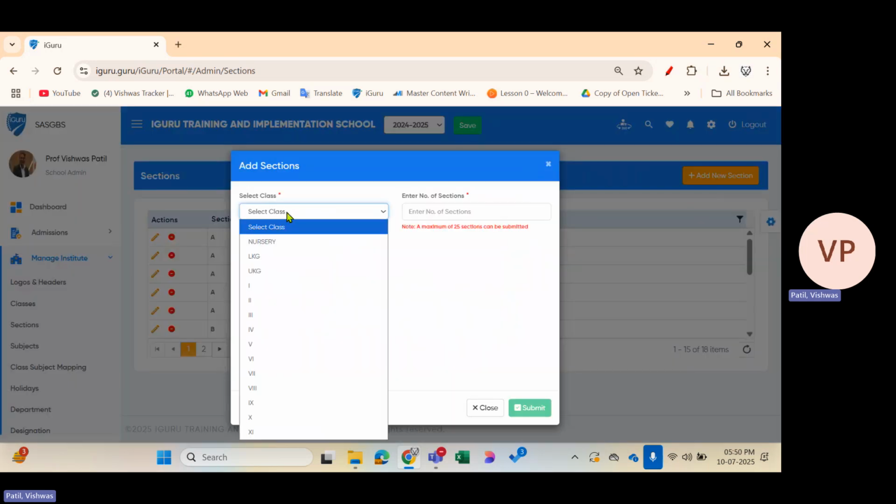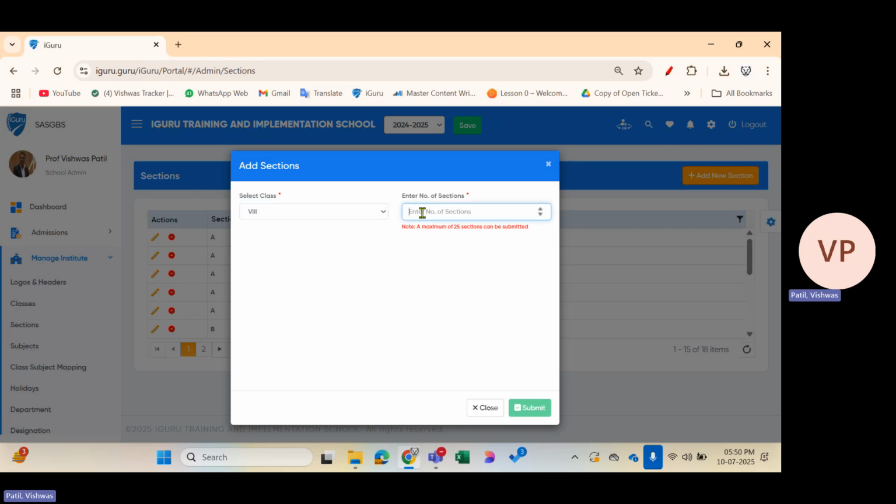Again, it will ask us to choose the class for which we need to add a section. For example, in class 8, I want to add two sections. The names of the sections will be B and C. It's not necessary that you create a section with the name A, B, C, D. You can write anything. For example, you can write red or green. So it's up to you.